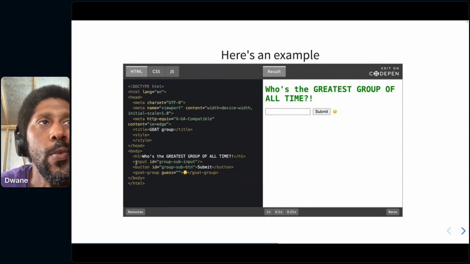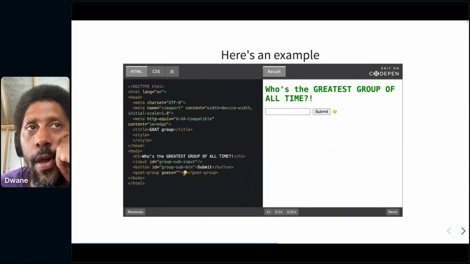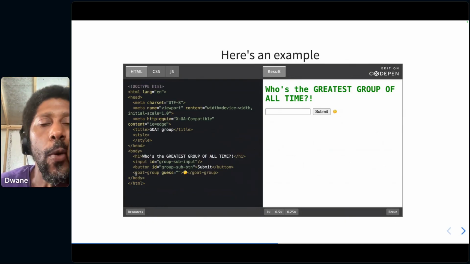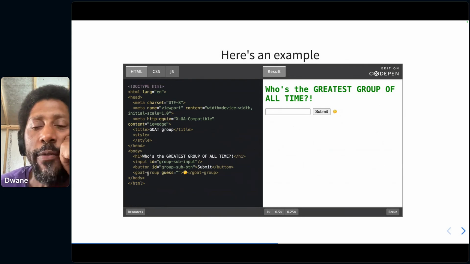But then you can see here we have an input, the group submit input, this right here. Then we have a button, the group submit button, right here. And then we have this goat-group, and there's this guess attribute. That's weird. And then a little thinking face. And then we end off the group. That's interesting. I've never seen goat-group before. With the hyphen and something I don't recognize, there's a good chance it's a web component.